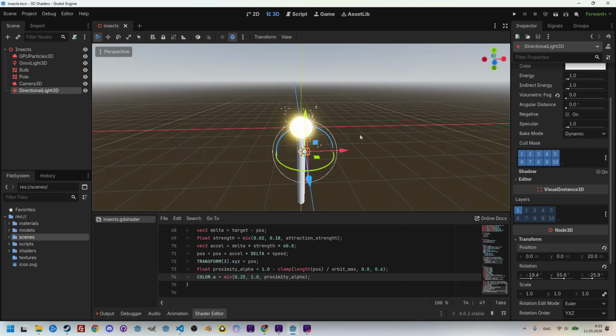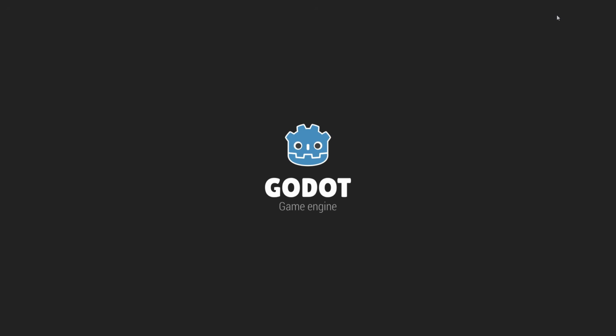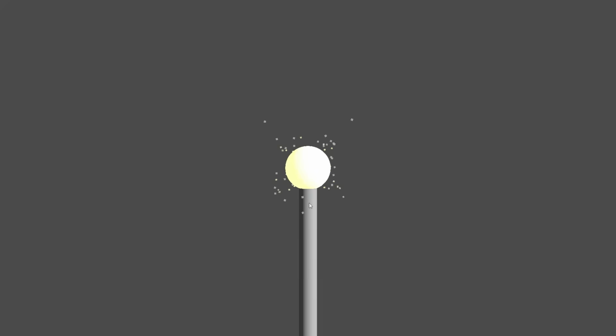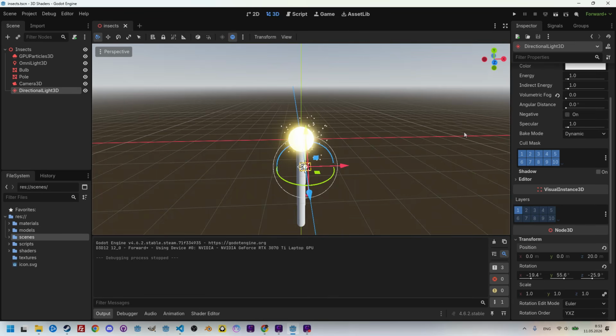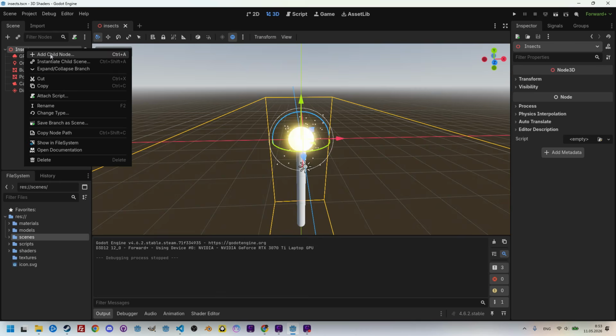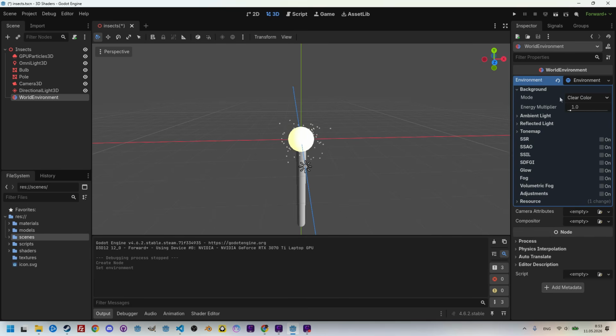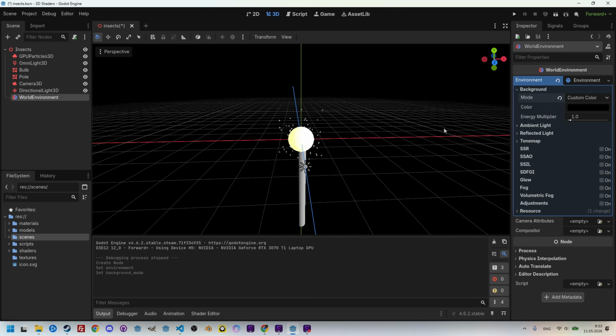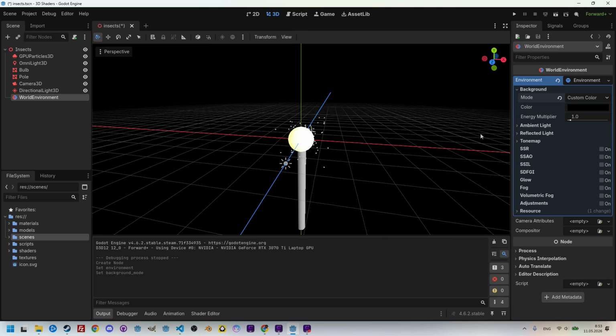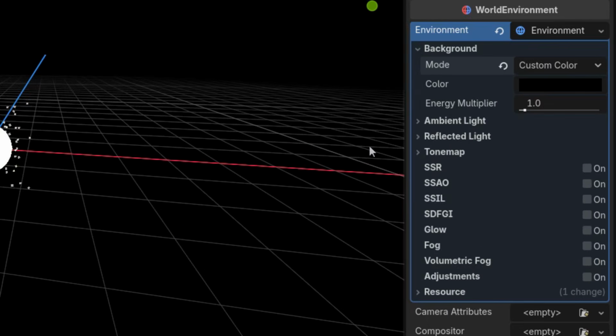Okay, but the environment could still use some more improvement. If we start the scene? Yeah, now we can see it, and we can see that the gray background is definitely not too impressive. Let's fix that. So I'll add the last child node called world environment. Open it in the inspector, create a new environment, click it again, and change the background to custom color. Okay, that's better.